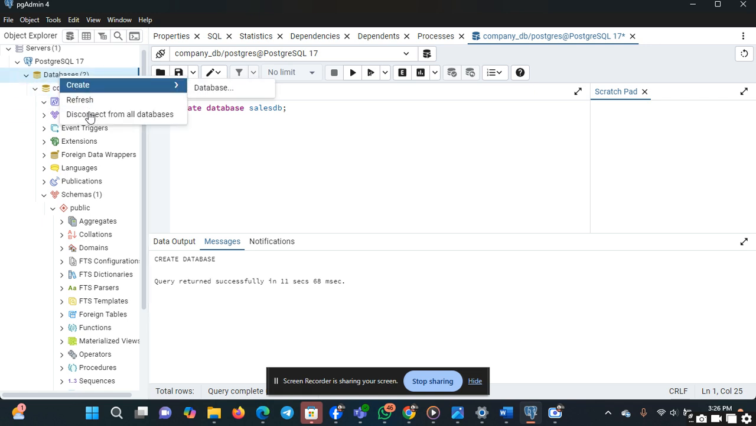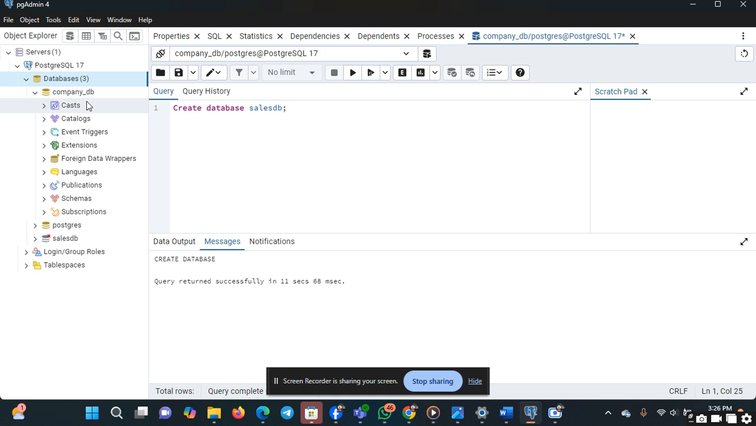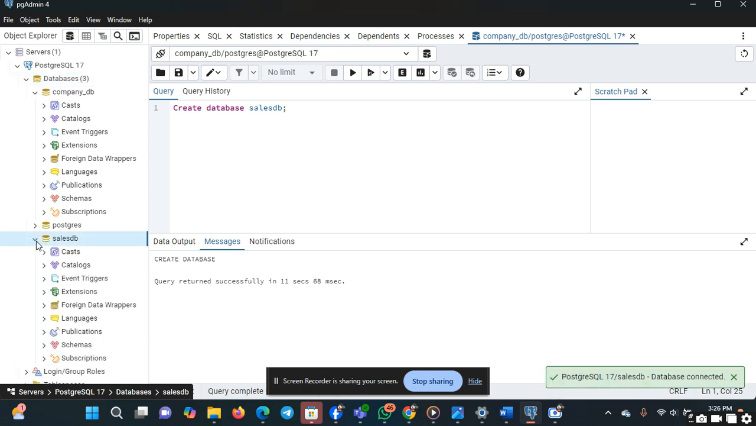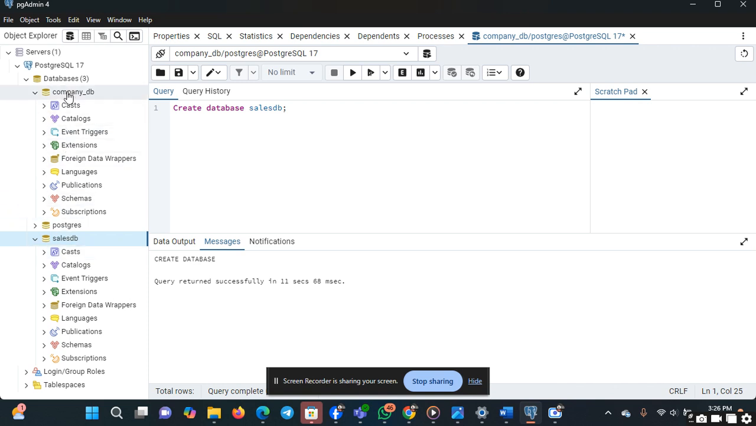Let me refresh it so that you can see it. Yeah, you see that it becomes three. You refresh it by clicking on it like this, then you click on refresh. After you write this, CREATE DATABASE sales DB, then you put the semicolon here. Can you see the query very clearly, right?